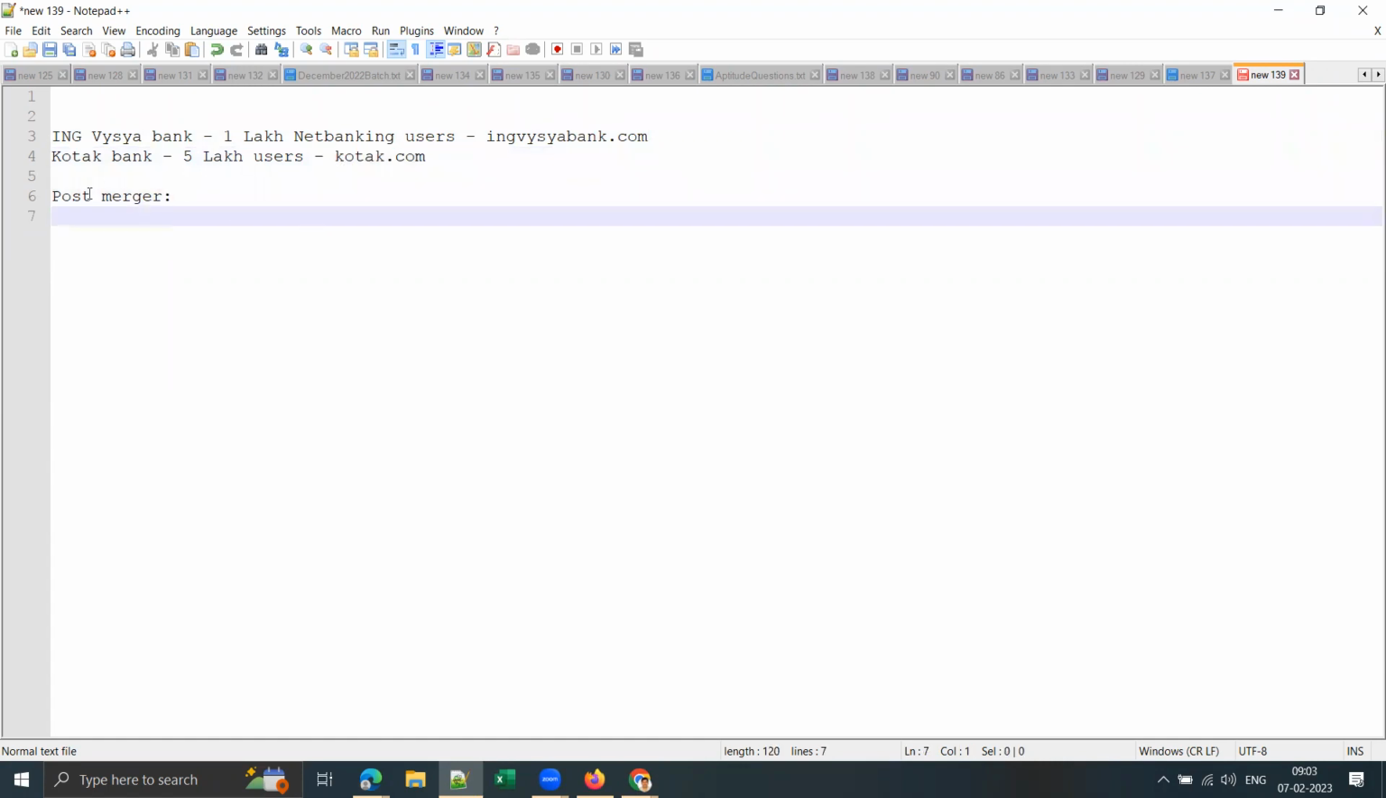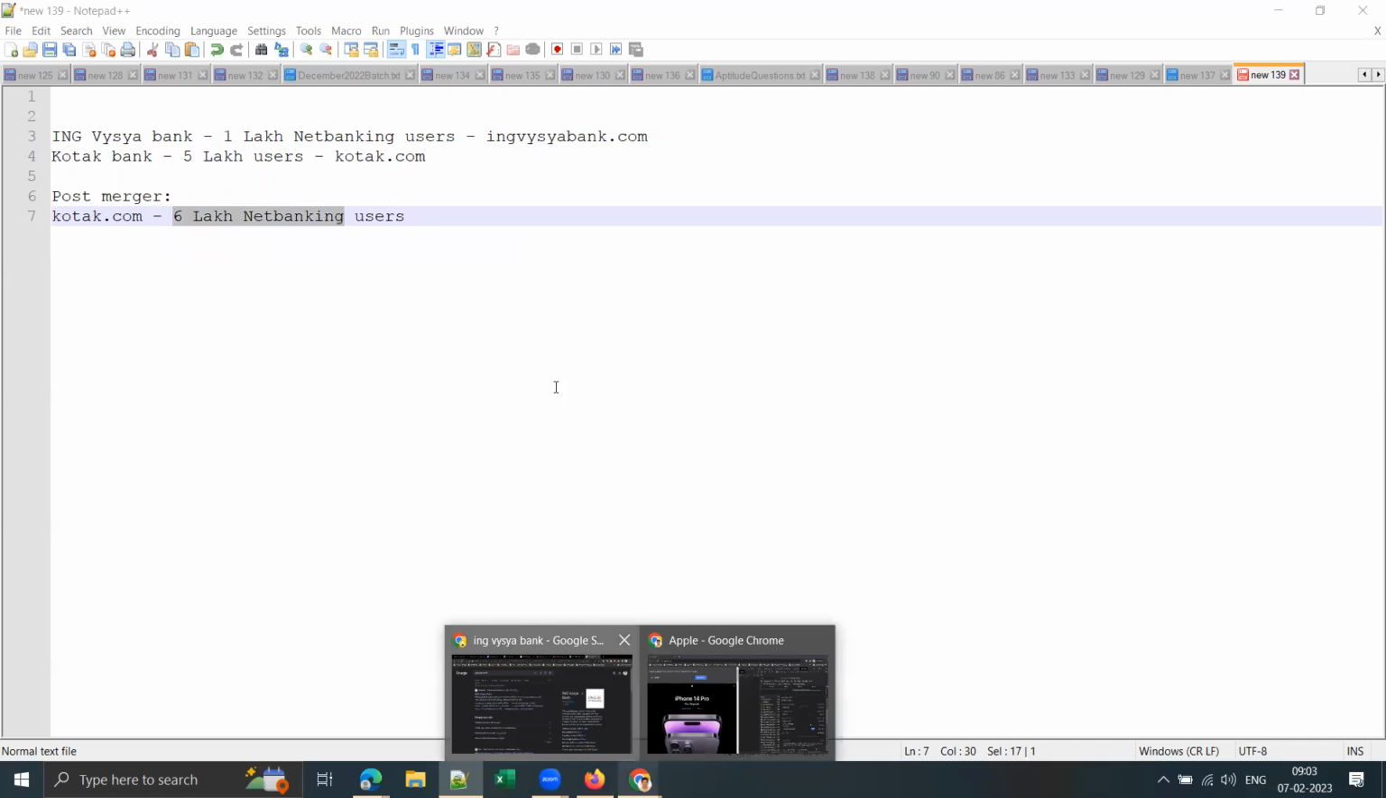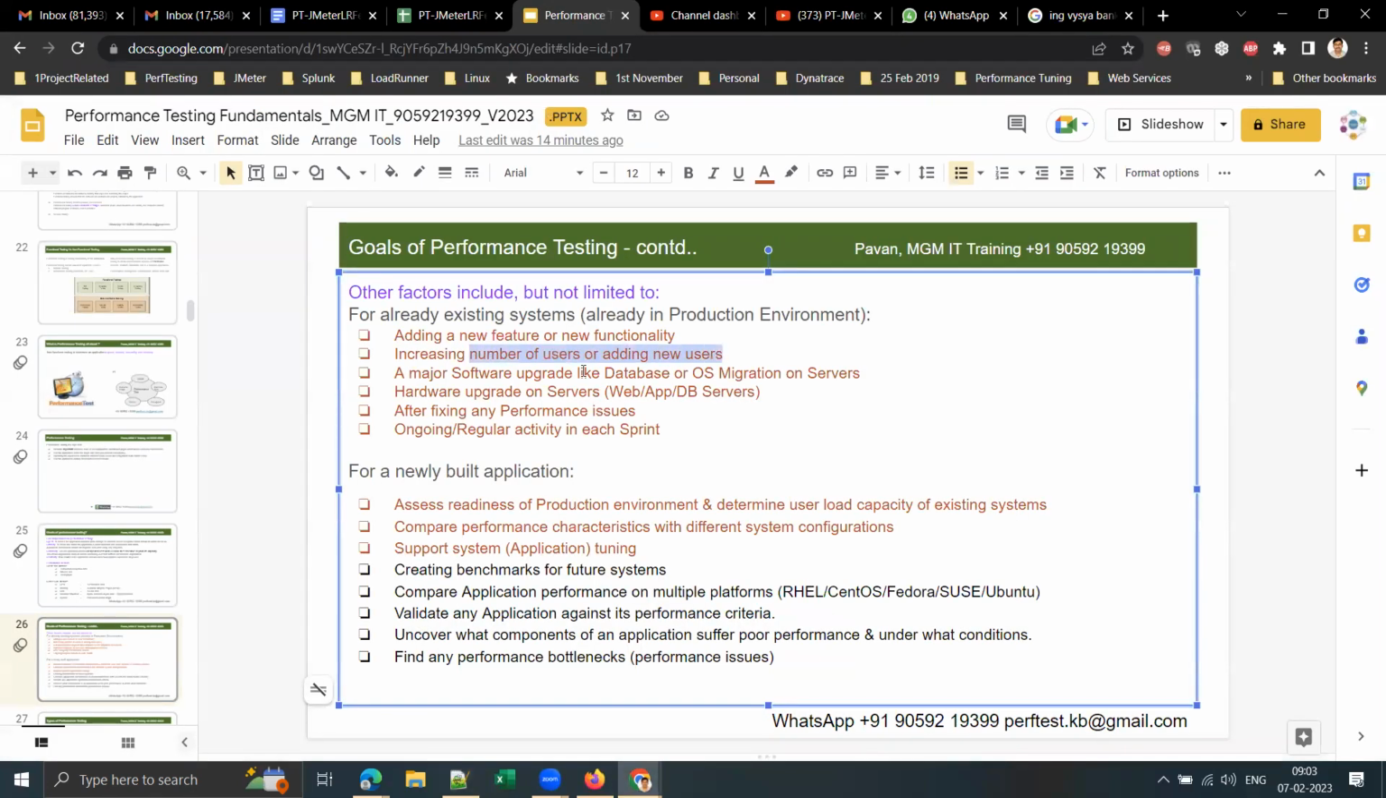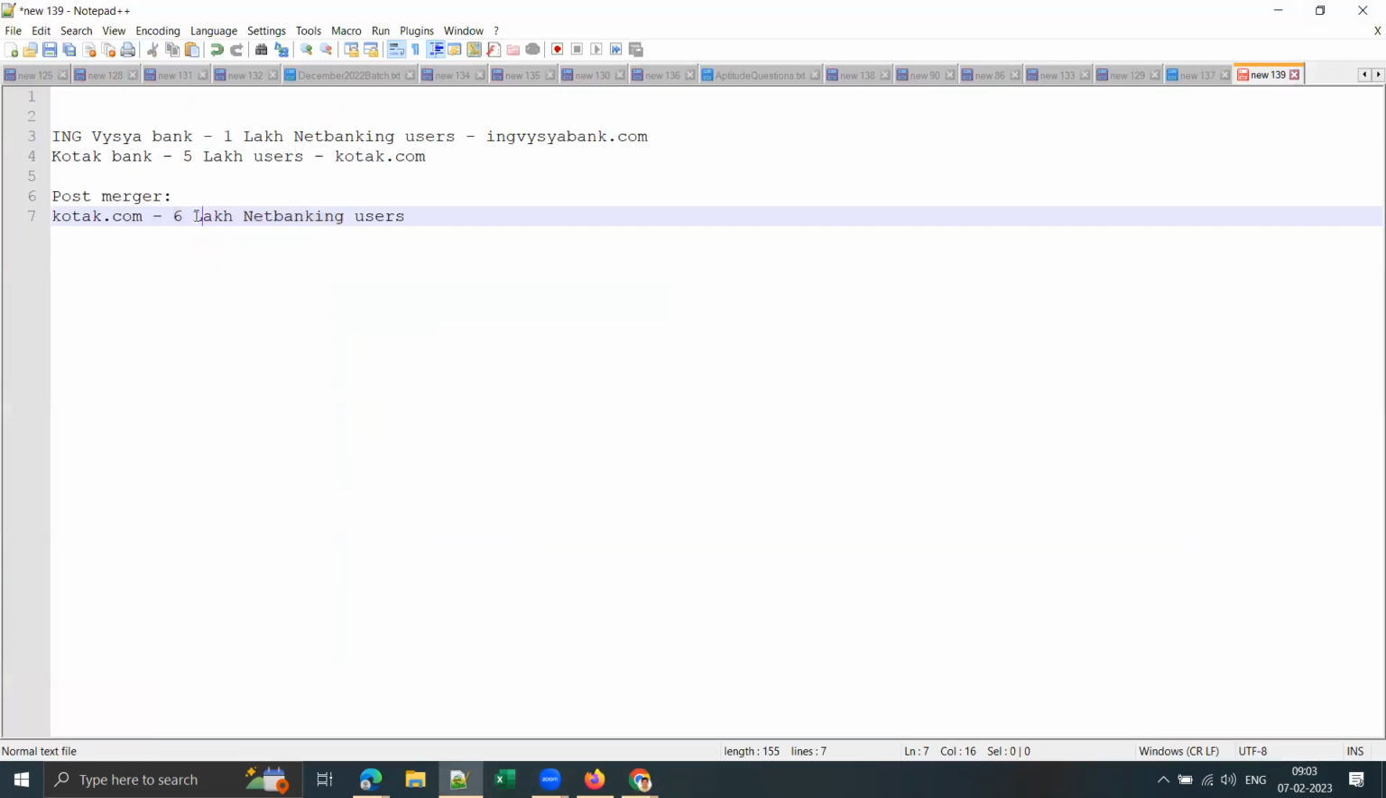Now, after merger, post-merger, all these ING Vysya Bank net banking users will also start using this Kotak.com website, right? So post-merger, Kotak.com website will have approximately 6 lakh net banking users, isn't it? Now there are some new users added. Increasing number of users are adding new users. Now we understood this scenario. There are 1 lakh more users who start using this Kotak.com website post-merger.